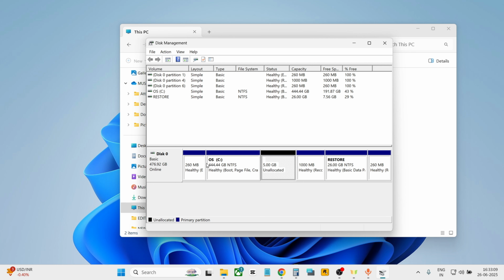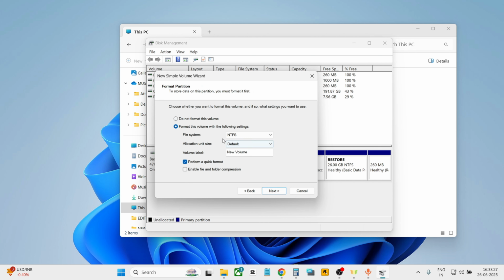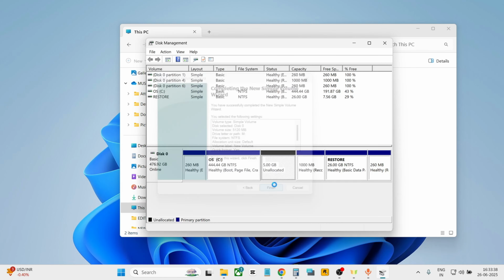Basically what we have to do is format this. To do this, right click on it and click on New Simple Volume, click on Next and click on Next. Now from here you can assign the letter. For example, I want to assign it M. Now click on Next. Now you have to select NTFS. Make sure you select NTFS. And after selecting NTFS, just click on Next. Click on Finish.